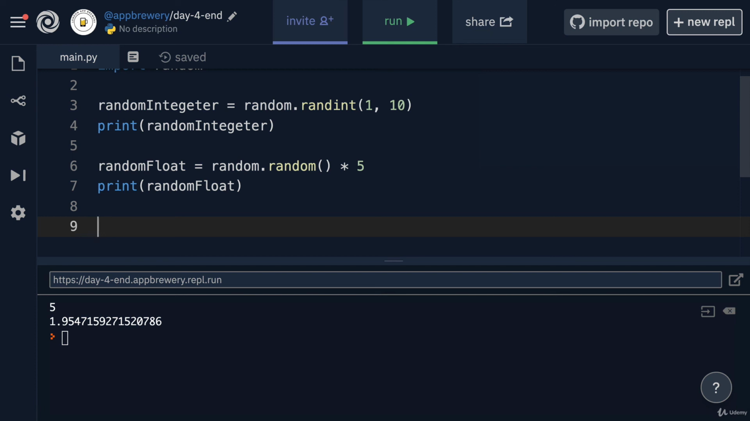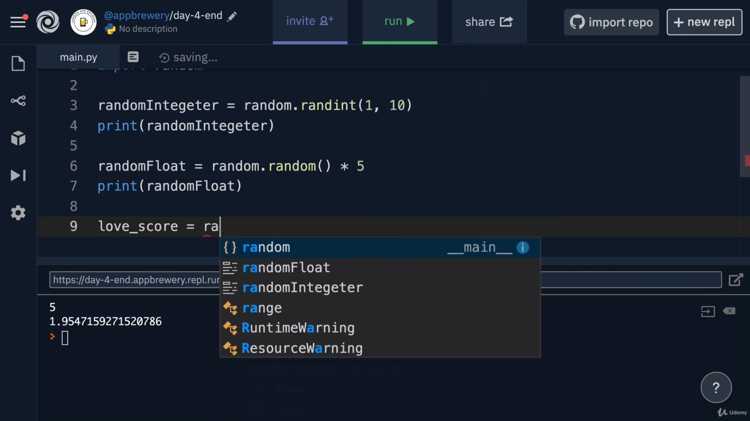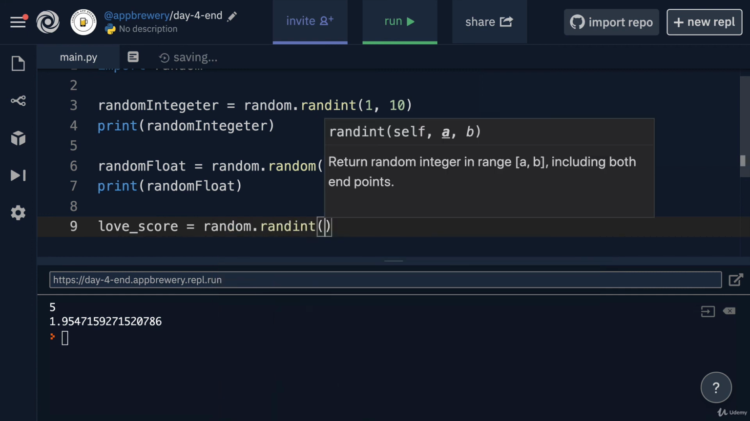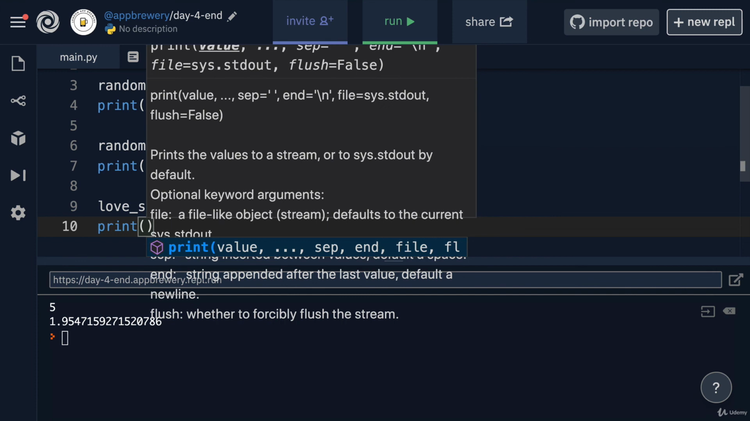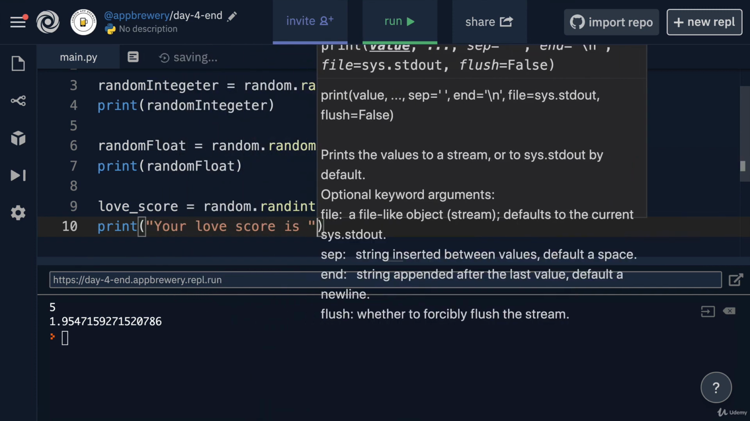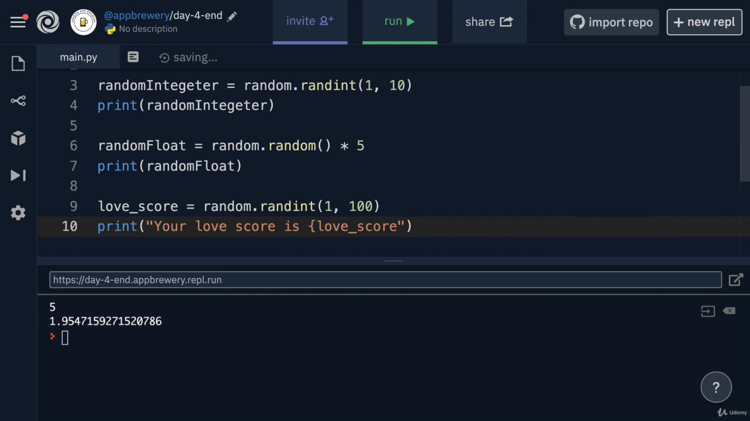We can instead just simply say love score equals random.randint between 1 and 100, and then go ahead and just print your love score is, and then let's insert our love score and turn this into an f-string. Let's print that. And you can see that we're getting a different love score every single time I run this code. It's between 1 and 100. And who can tell that this is any different from the previous method, right? So we can use our random number generator for this.